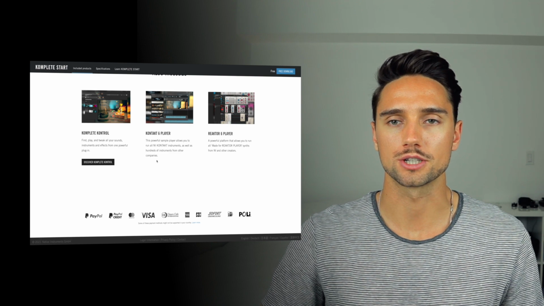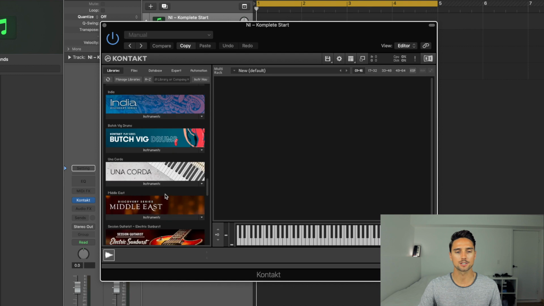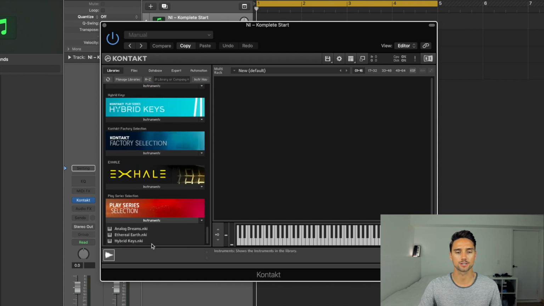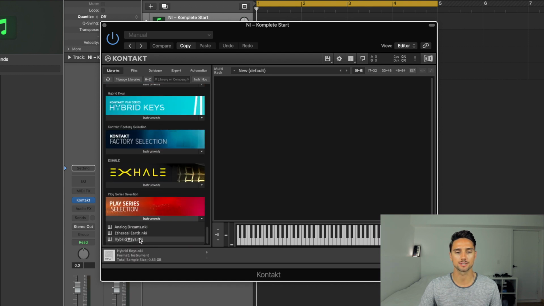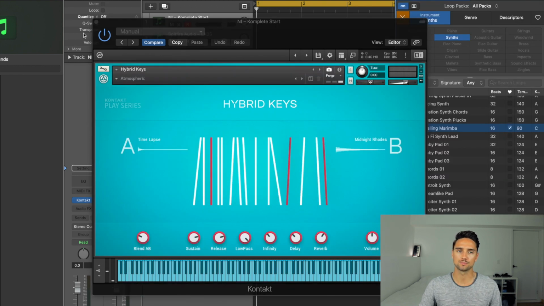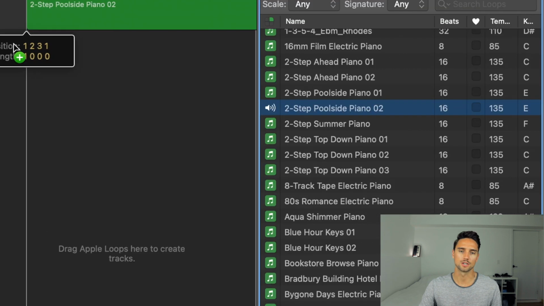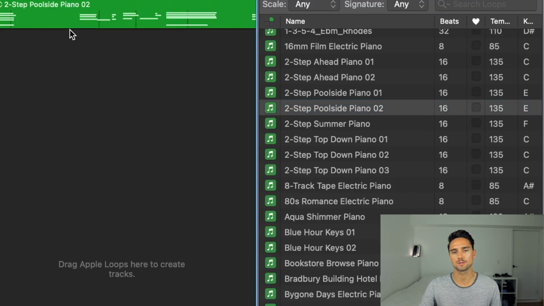So let's get into Logic. And this is what Contact looks like, or the Contact player anyways. And let's do something from the Play Series down here, and I really like, let's do the Hybrid Keys. This is what Hybrid Keys looks like, and I'm gonna just pull up like an Apple loop to get us started there. So maybe let's do something electric piano. Let's do this 2-step poolside piano.